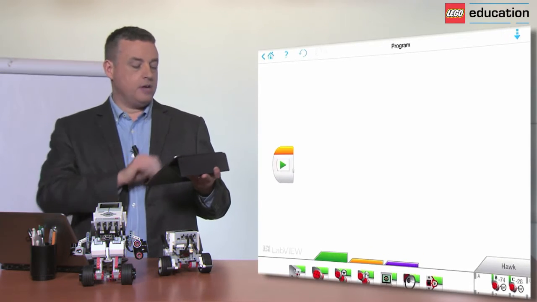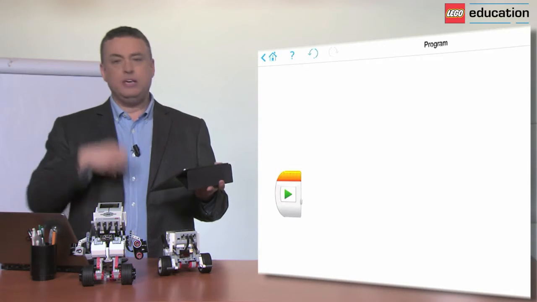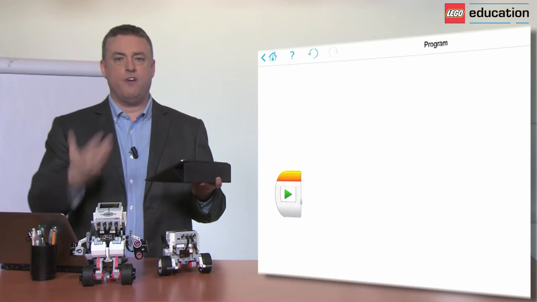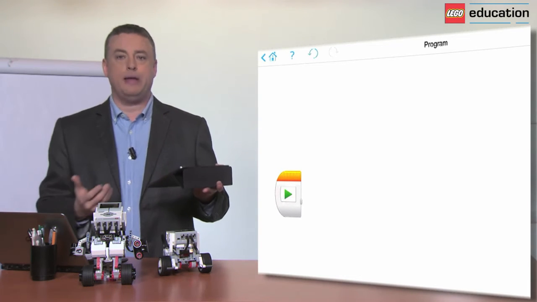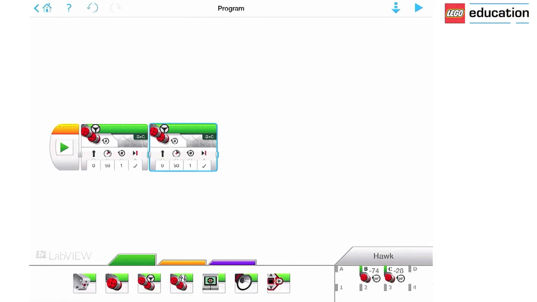At the top left of the screen, we've got the undo and redo buttons. Pretty self-explanatory. Do something wrong, you can correct yourself. The question mark gives you an idea of what the programming icons do. We'll be using that later. And also, we can cut, copy, and delete things just like we would in other environments that we're using on the tablet.